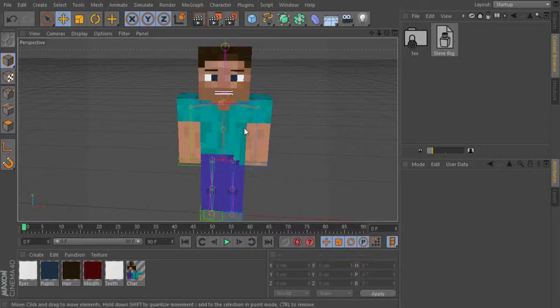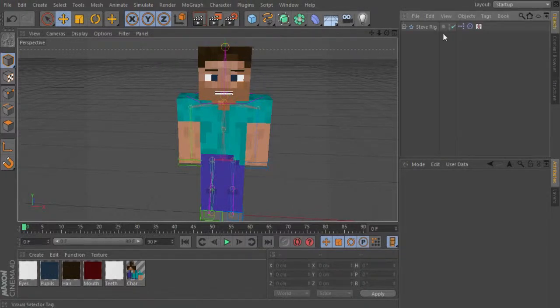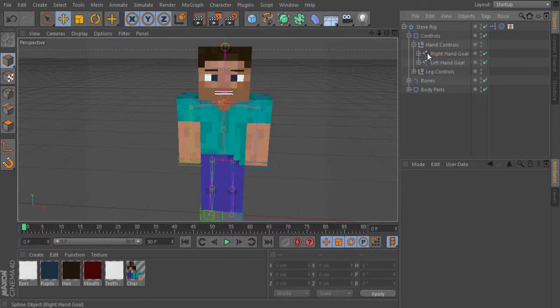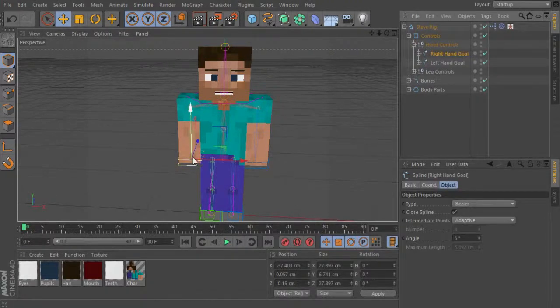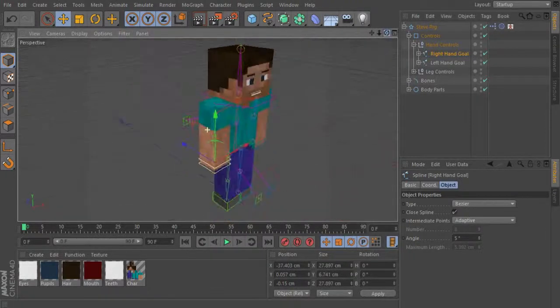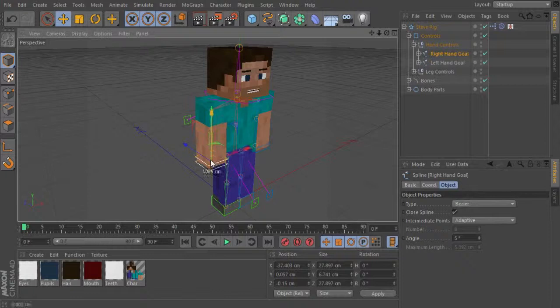Now let's get started. Take a random object, such as this little Minecraft dude. I'm going to go back to objects. I have to open up the Steve Rig thing. Go down to controls. Go to hand controls. Go to right hand control. And now you will see this. It's like little vertical and horizontal coordinate arrows. And I usually just, that's what you do.